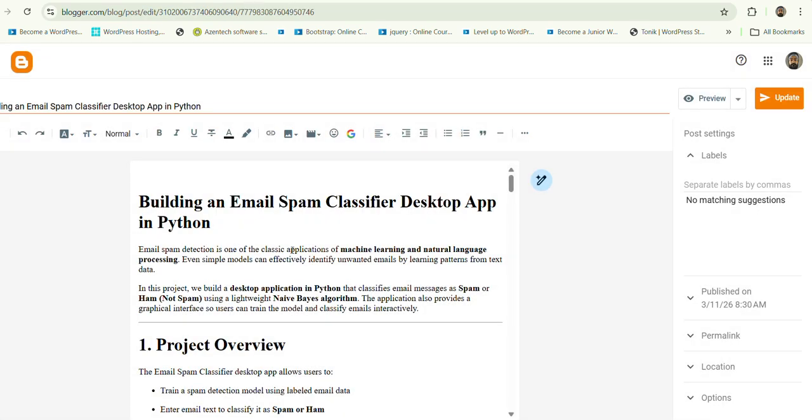Email spam classification is a classic application of machine learning and natural language processing. Even a simple model can effectively identify unwanted email by learning patterns from text data. In this project, we build a dashboard in Python that classifies email messages as spam or ham, using a lightweight Naive Bayes algorithm. This application also provides a graphical interface so the user can train the model and classify emails interactively.